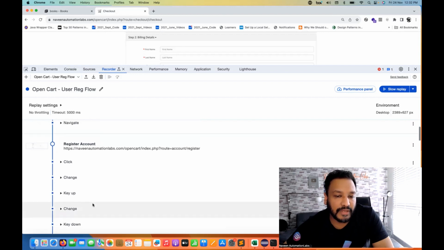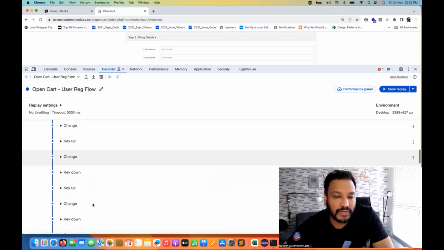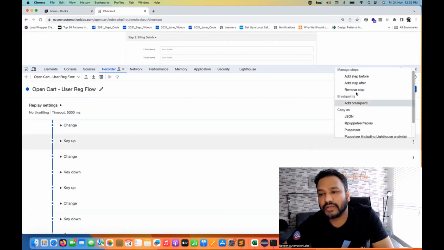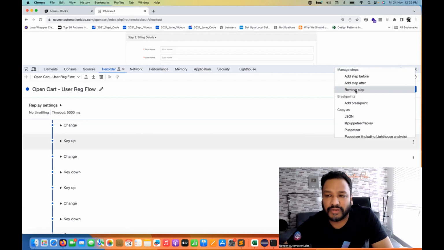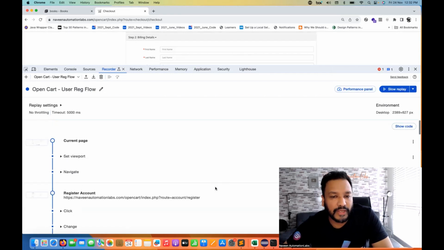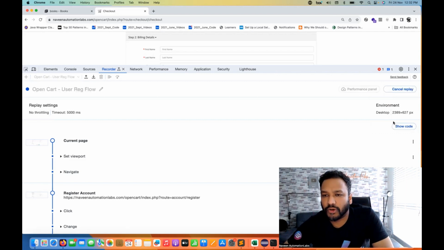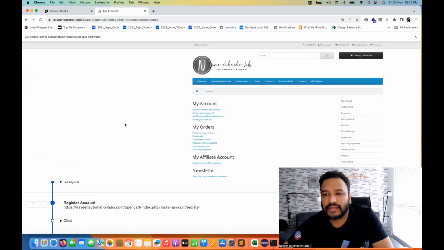In fact, the key up, down that I have used multiple times is also added here. So if you really want to delete a specific step, you can remove it. For example, I'm removing it. But I'm going to run it again. It says slow replay. There are 4 options available: slow, very slow, extremely slow, or the normal one. I'm just running it in the very slow format so that I can see whether it is really working or not.